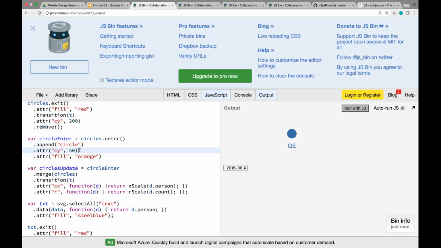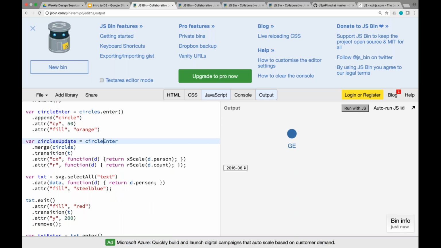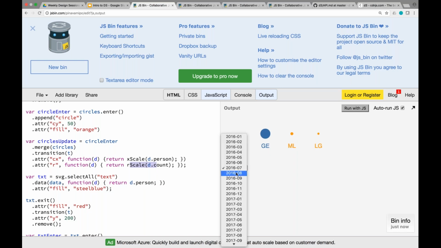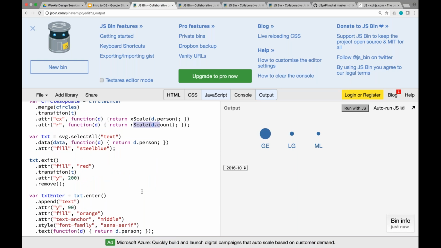For the ones that enter, I start them at the same center point, and I fill them with the color orange. Then for the update code, I want the enter and the existing circles to do the same thing, which is position themselves in XY based on this X scale and change the radius based on this R scale. That's why you see these points animate into place, and you see them resort over time based on the changes in the X scale. And then the text does the same thing. So that's basically the enter, exit, update pattern in practice.